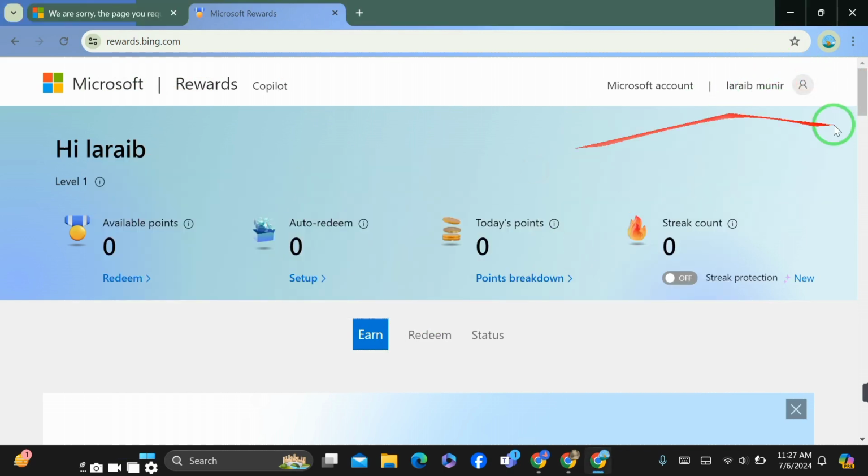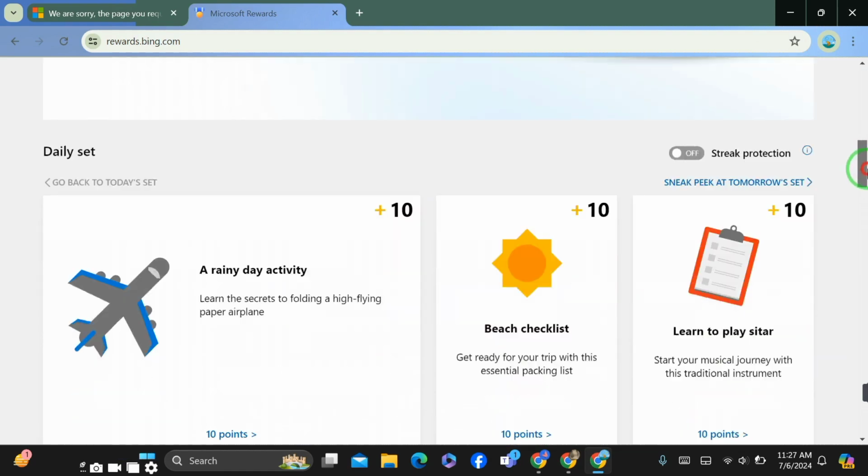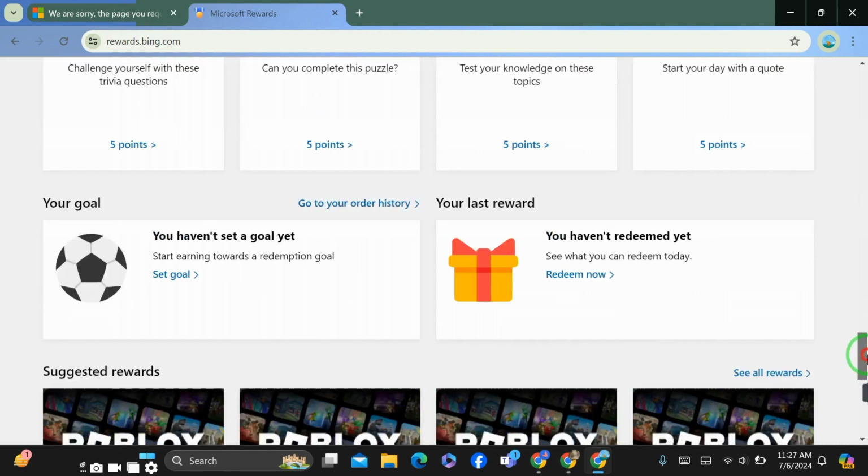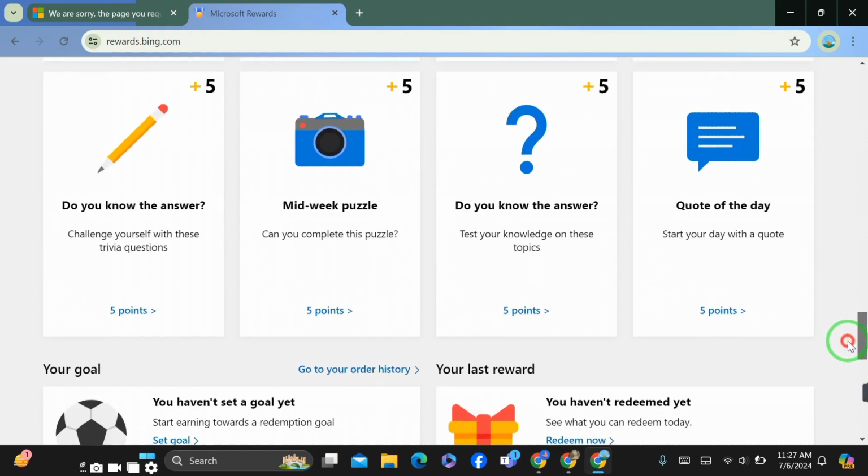First of all, go to your Microsoft rewards and then make sure that you are logged in or signed up here. After logging in or signing up here, scroll down. You can see here all the things right here.